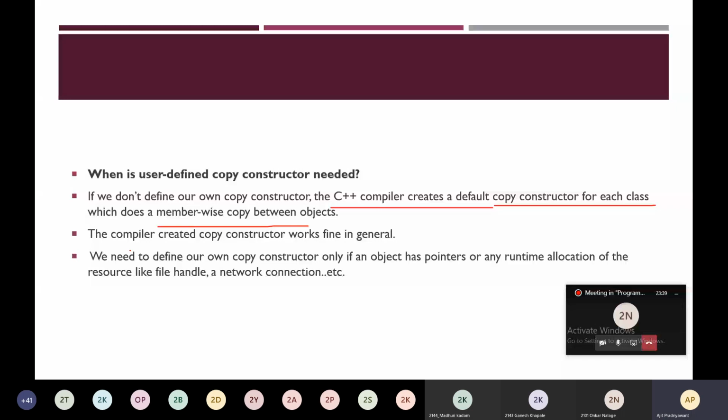But we need to define our own copy constructor only if an object has a pointer or any runtime allocation of resources like a file handle or network connection, etc. At that time, you need to declare your own copy constructor. At that time you can define a user-defined copy constructor.